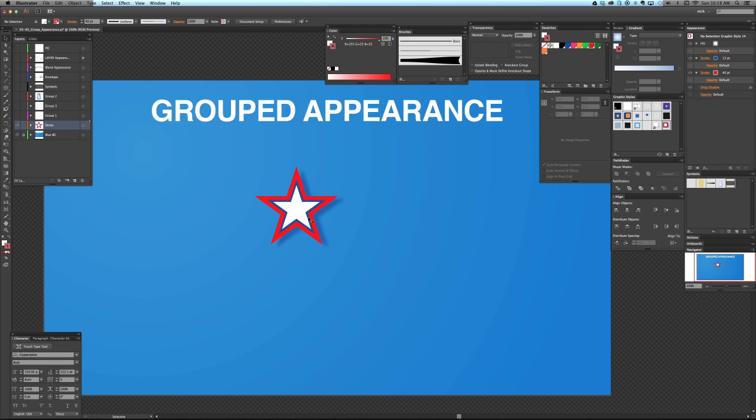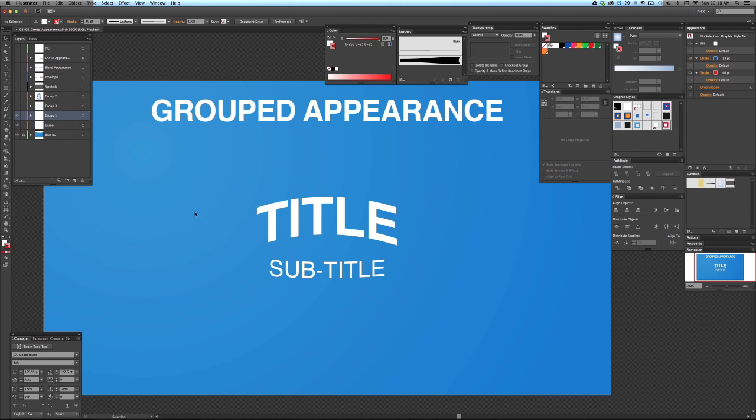Now, these are single objects, and it's fine if you want to do a complex appearance on one object, but oftentimes in the world of graphic design, you'll run into situations where you have to make a group of objects. You can't just make one, and you have to give the entire group a custom appearance. And here's how you do it. It's very simple. Let's start with this simple example here on this layer, group 1.